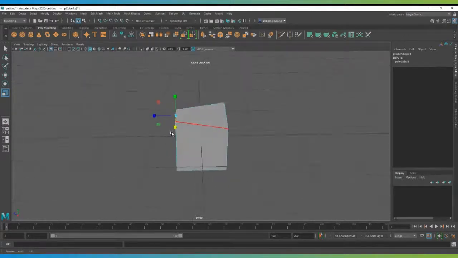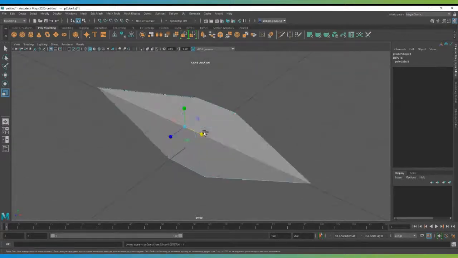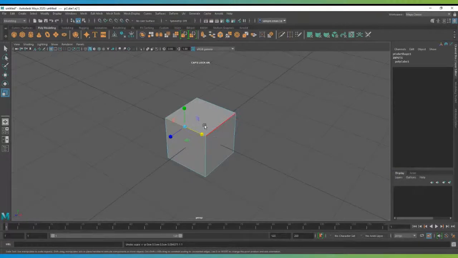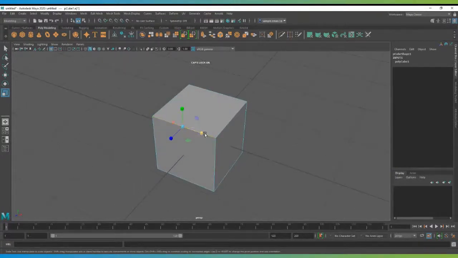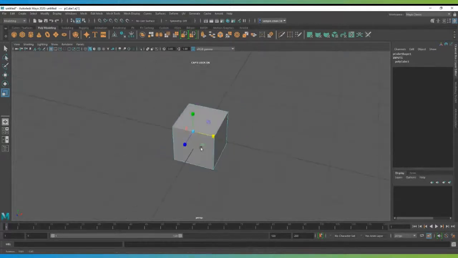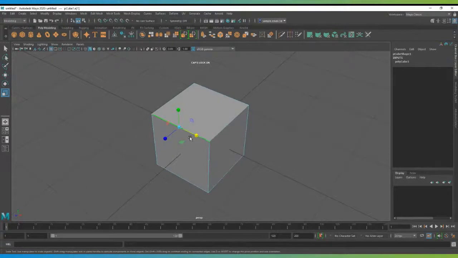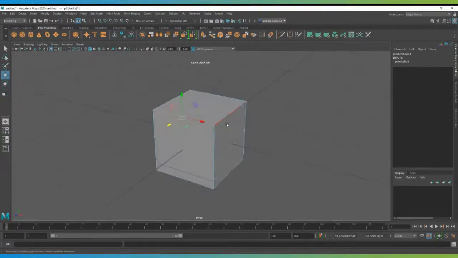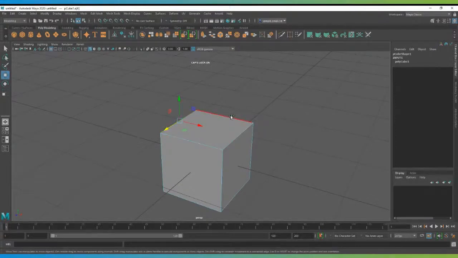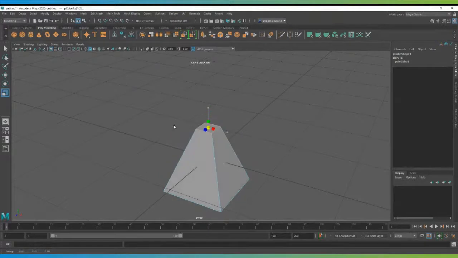So depending on what we are modeling right now, we can choose which part of the model we want to manipulate. Is it the vertex, is it the edge, or is it the entire model? So, for example, I can make a pyramid shape by selecting the four edges and then scaling them down. And then we have a pyramid shape.